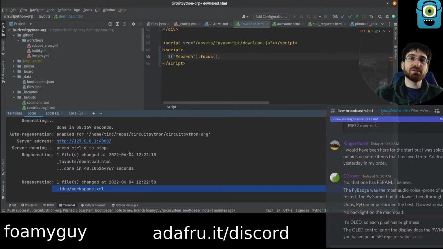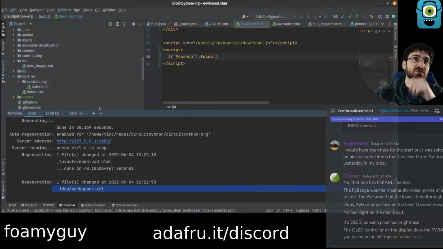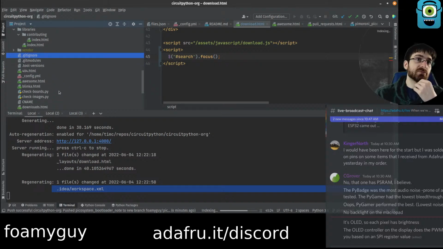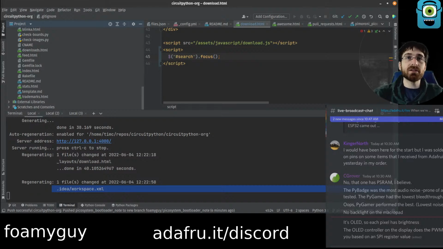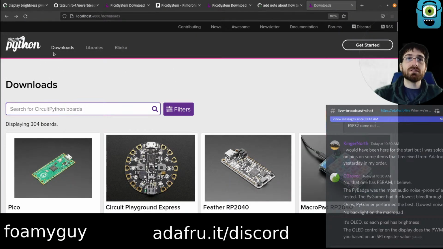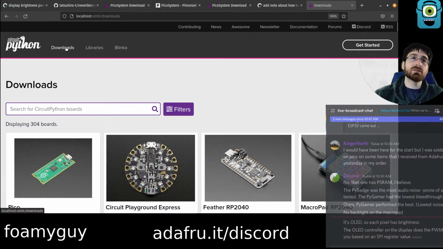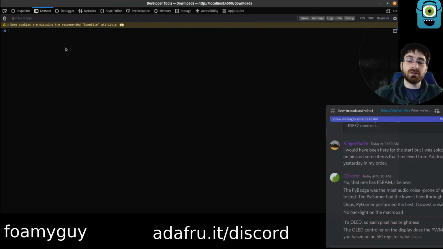I'm not super familiar with Jekyll. I wonder if there's a Jekyll ignore. There's a git ignore. Big YAML. Weird. Okay, well, let's see if it worked. I'm just gonna go back home. Downloads. Did not work.